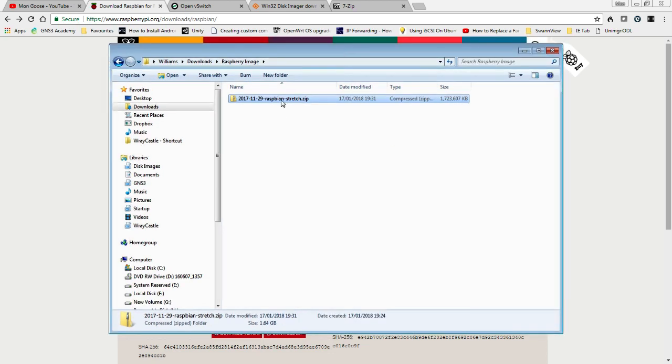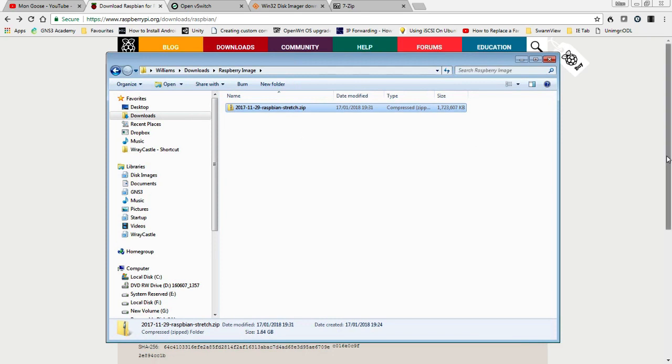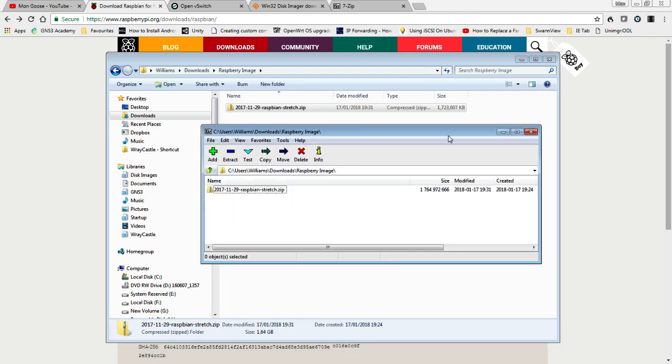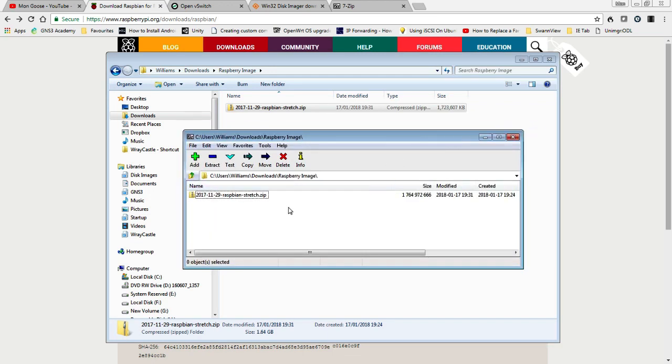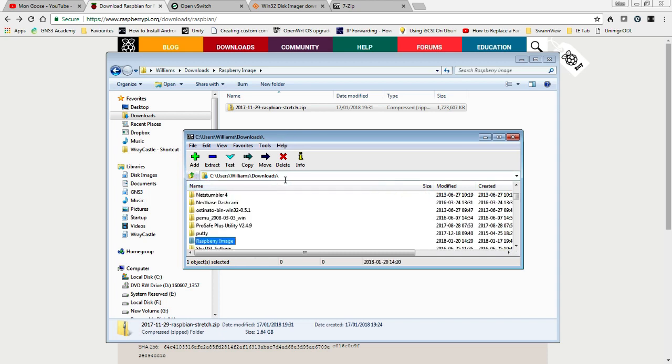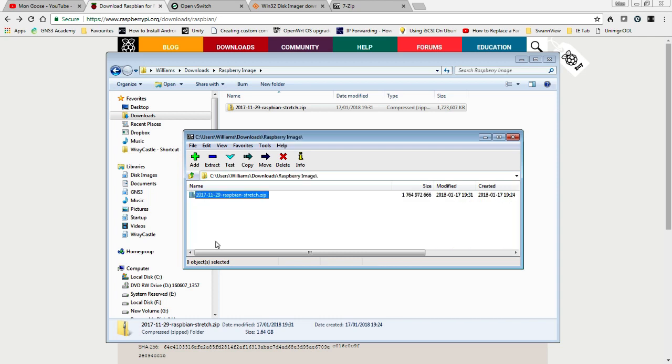Now, if you try and extract that using Windows, it'll say it's got something like a petabyte's worth of data in there. So we're not going to use the normal Windows to unzip that, and this is where the 7-zip software comes into play. Obviously you need to download that. I've gone into the folder within downloads, into the Raspberry image, and we've highlighted that file. So now all we need to do is extract that.